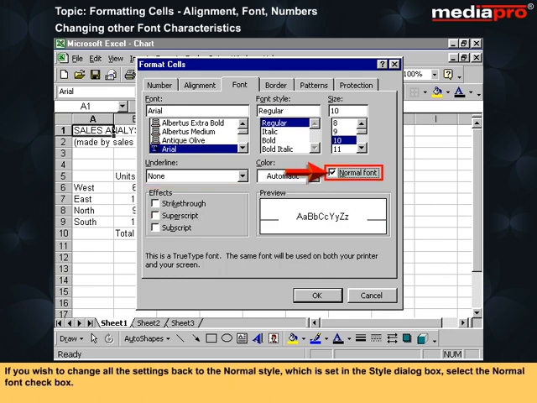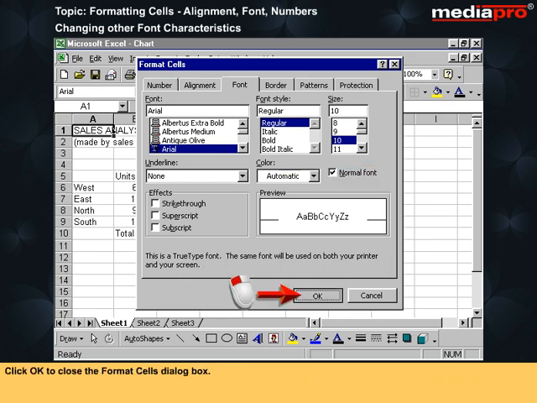If you wish to change all the settings back to the normal style, which is set in the Style dialog box, select the Normal font checkbox. Click OK to close the Format Cells dialog box.